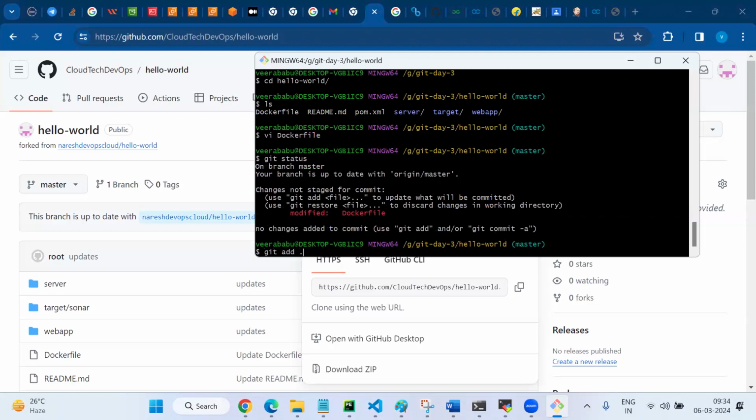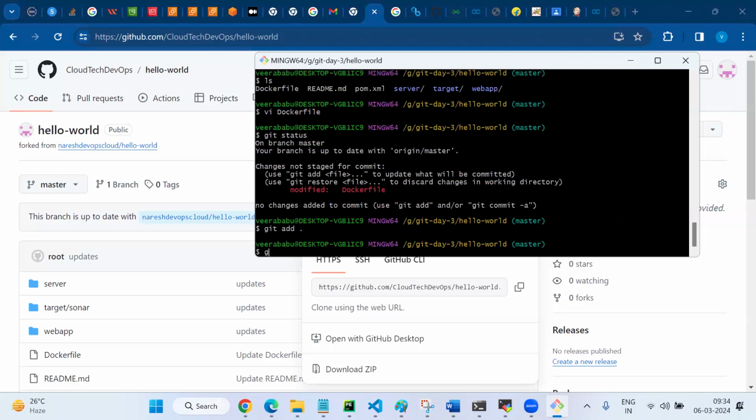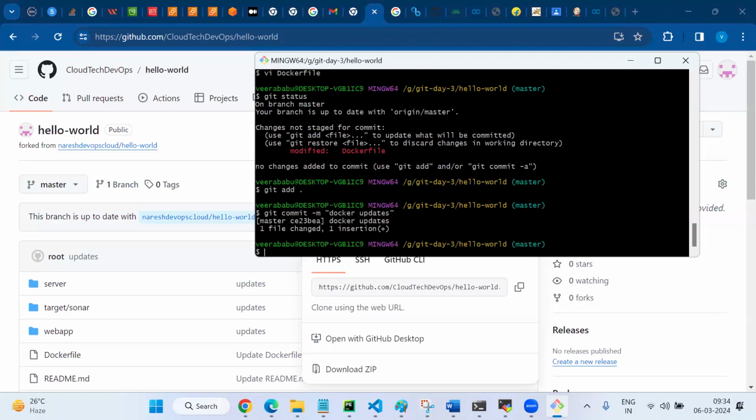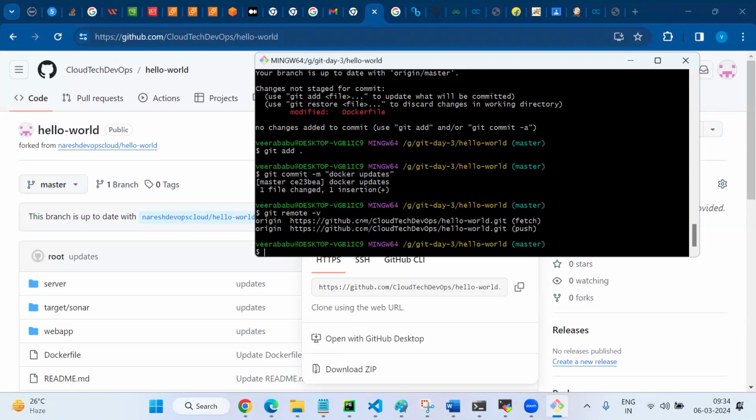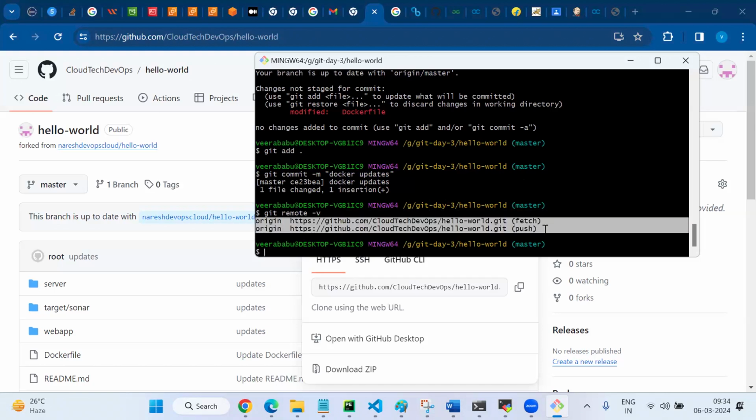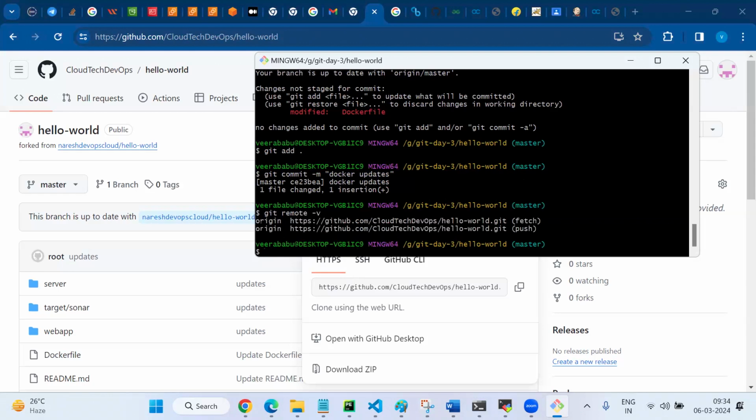Now git add, now git commit, Docker updates, done, right? Now git push will work. Before that, git remote -v. Check it here. See, there is no key, right? No token, right? But your destination repository is what? Hello world.git. So that's what I'm able to see. Our destination repository is hello world.git. Leave fetch at this time. Your focus is push only.